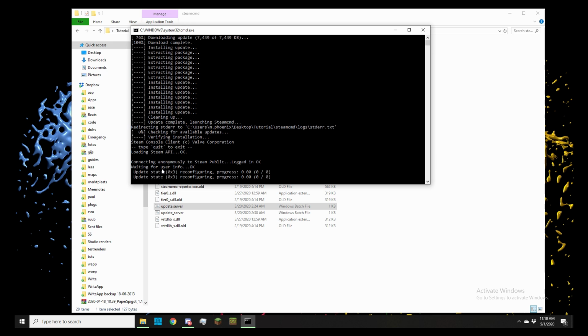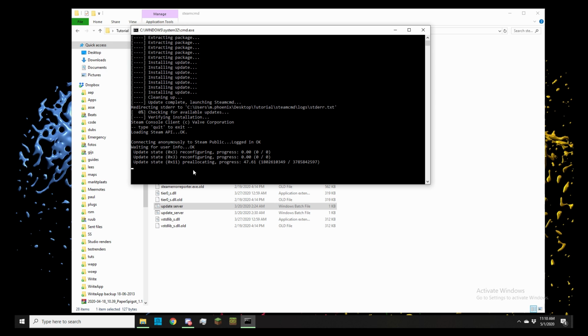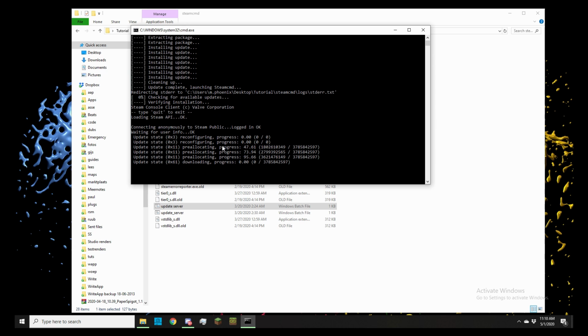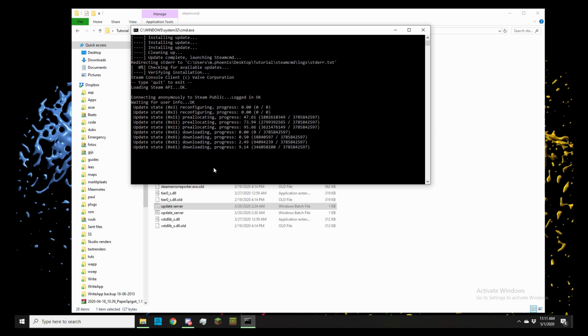As you can see here, there is an update, so it's reconfiguring it, it's pre-allocating it, so basically reserving some space on our hard disk. And once that is done and it's checking that we do have enough space on our hard disk, it's going to download it and automatically install it. It's just downloading the newest versions, the newest files from the Rust server.